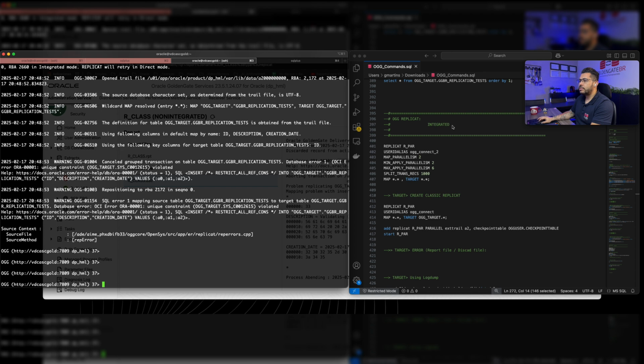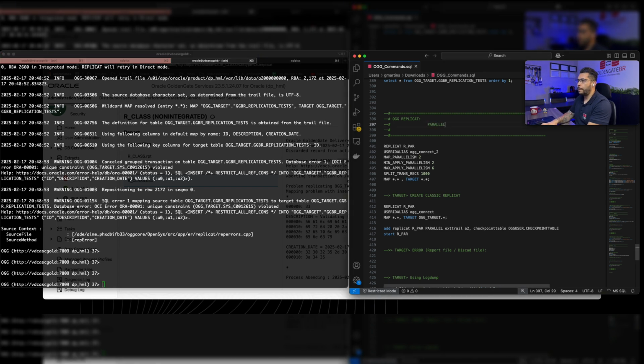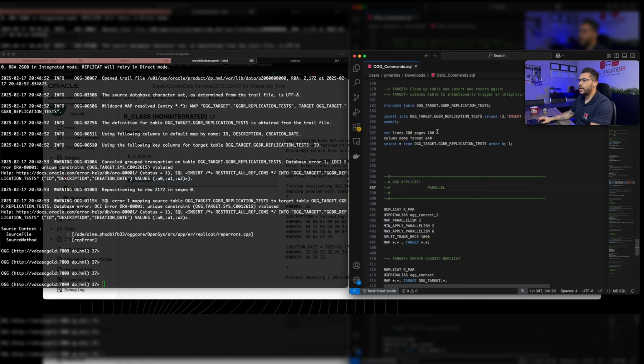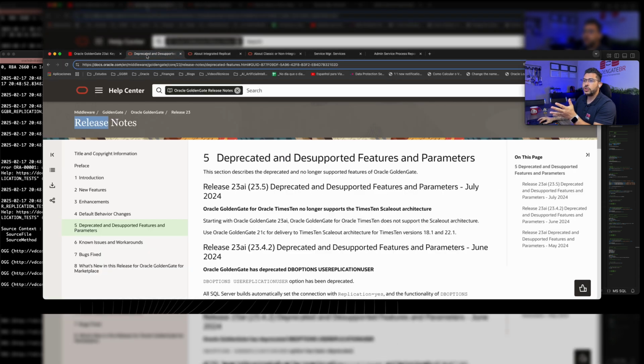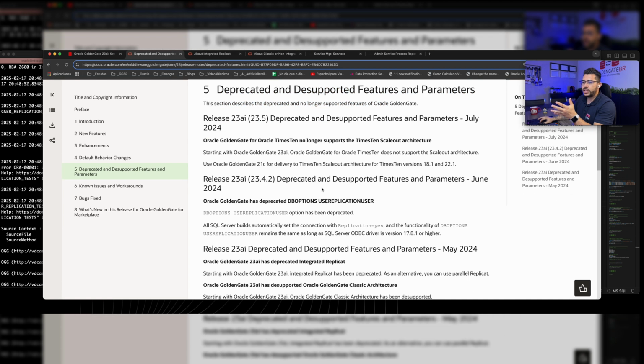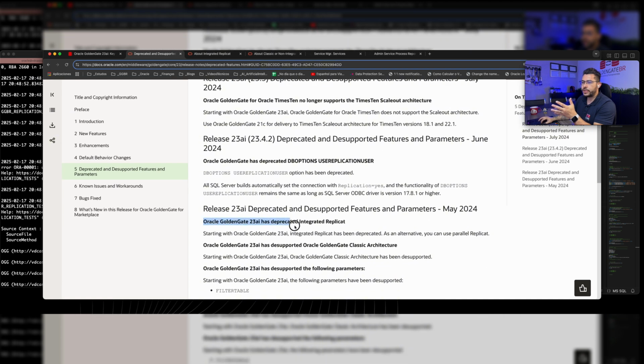Why? Because this is on the parallel. Here it's parallel. Okay? Why the parallel replicate? It's because, as per documentation, Oracle recommends you don't use the integrated replicate and change it to the parallel replicate. If you check in the documentation, for instance here, the deprecated and the supported feature for version 23, it's gonna say, let me find it here, okay?